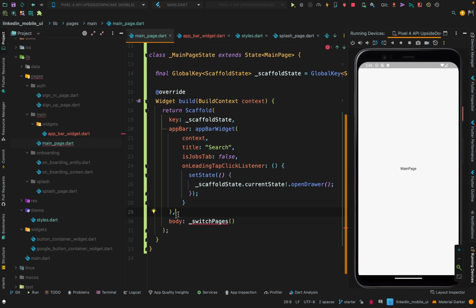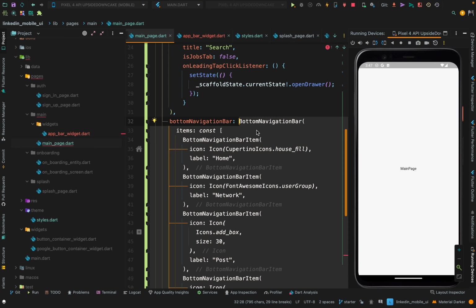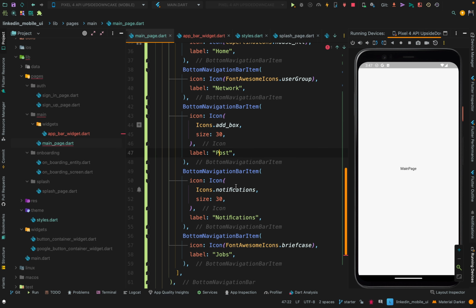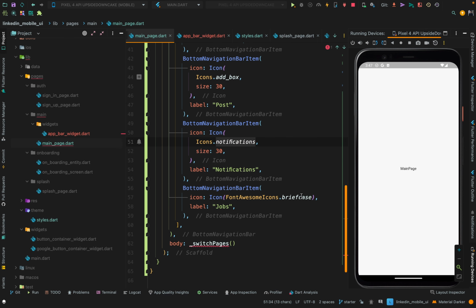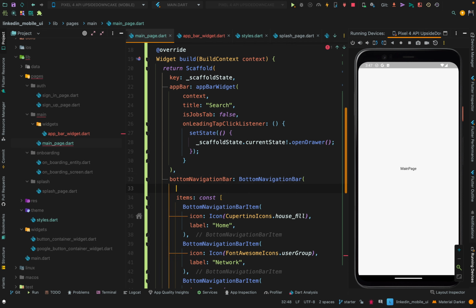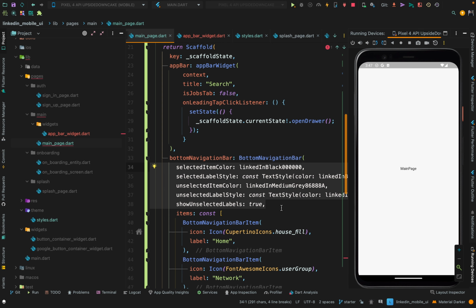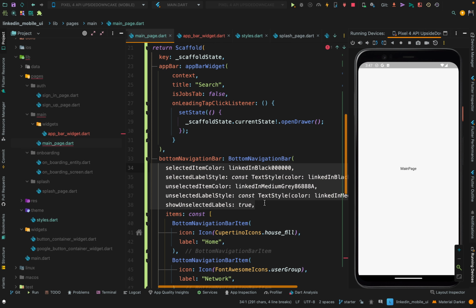But before this, to switch the pages, we have to build a bottom navigation bar. To build a bottom navigation bar, then we will be allowed to navigate between the pages on that specific index. So we are going to have a bottom navigation bar like this with the items of bottom navigation bar item of home, network, post, and the notifications, and finally the job, which is using the icon of briefcase from the font awesome icons. And then we are going to configure some more properties of the bottom navigation bar. That would be these properties: selected item color, selected label style, unselected item color, and unselected label style.